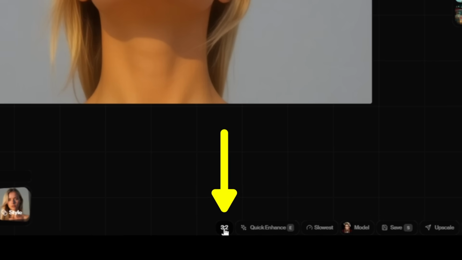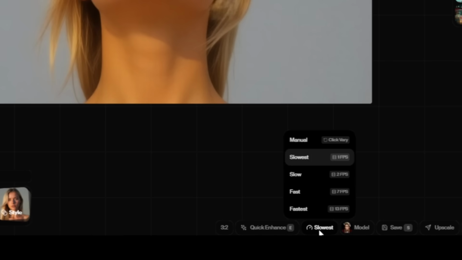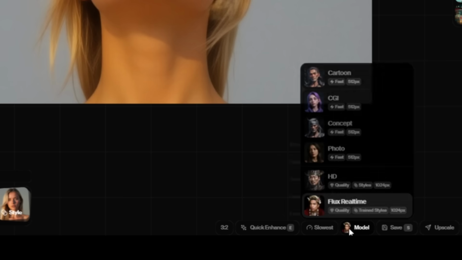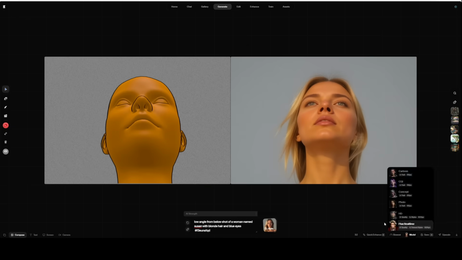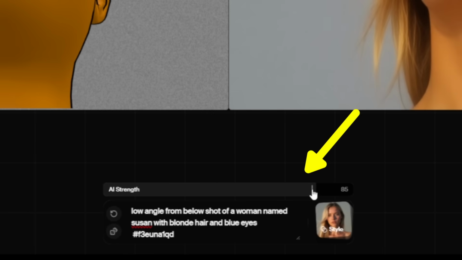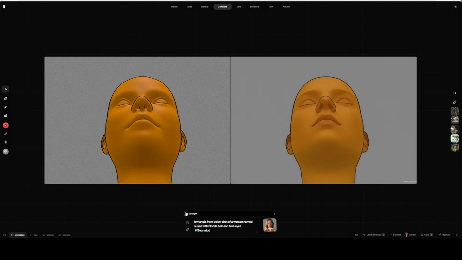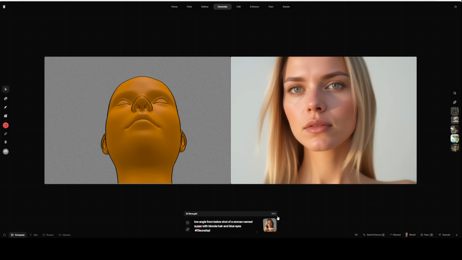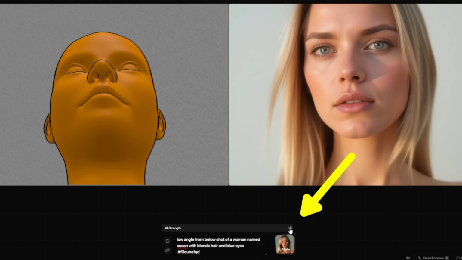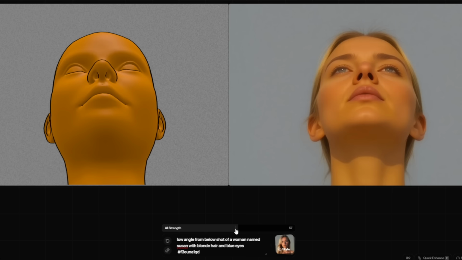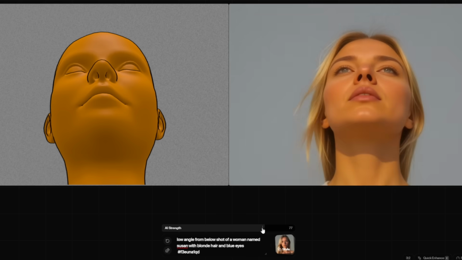Now here you can set the aspect ratio. And I would recommend to set the speed on slowest, making it a very inexpensive way to frame your shot. And make sure the Flux real-time model is selected. And now we get to the most important thing, and this is this AI strength slider. And it took me a while to figure out how it works. But if you go all the way down to 0, it just copies our 3D model. And if you go all the way up to 100, it just copies exactly our LoRA style and the prompt. So we need to find a sweet spot where we capture the outline and framing from our 3D model while ensuring the image closely resembles our Susan model.